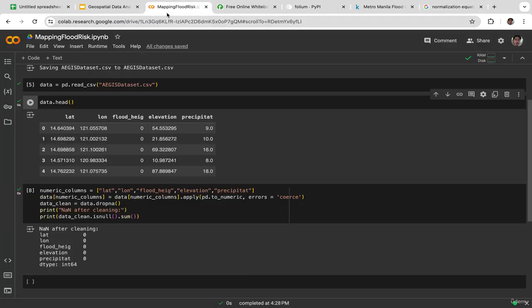So let me explain, guys. Let's pick this as an example. So the elevation is 54.5. We are going to subtract that by the minimum elevation, and we are going to divide that by the max elevation subtracted by min elevation. Okay, so let's get started.